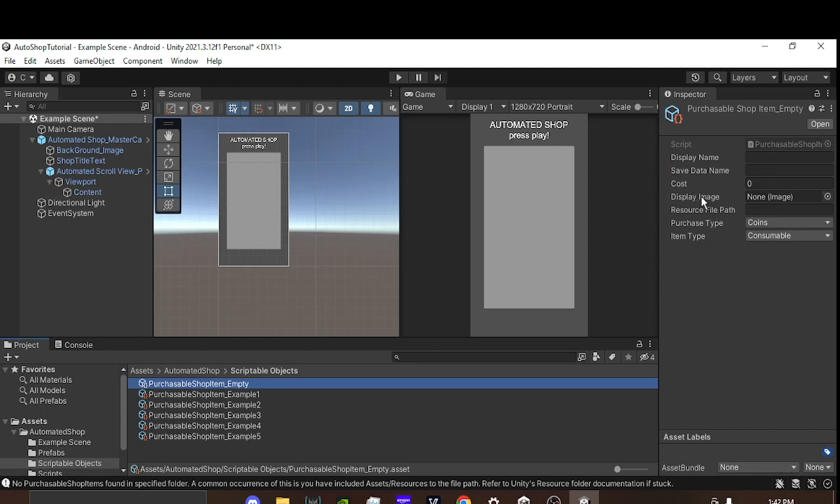So we have all that fun little string-based stuff. Next, we have the two main things that define your shop items. We have a purchase type, which these are just defaults. You are free to add whatever you want to this. It is just an enum in the purchasable shop item script, which I can show you at the end of this video. But for now, coins, special, in-app purchases, and then the item type.